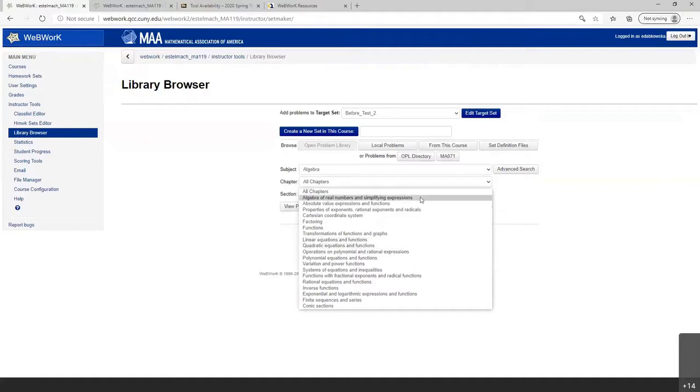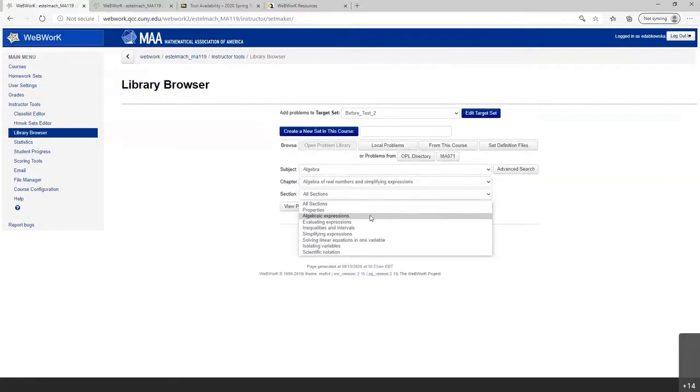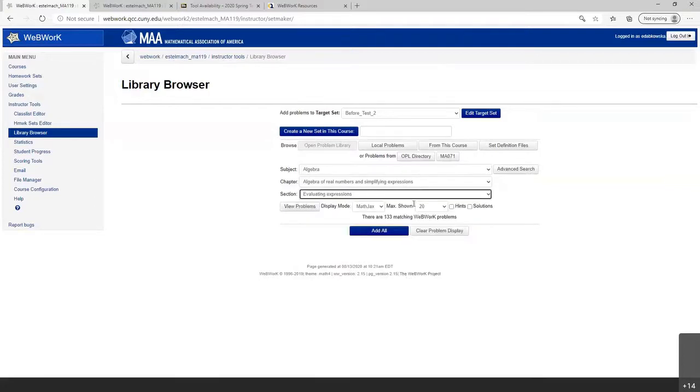Just the first one, algebra of real numbers and simplifying expressions. And then let's say you wanted to do evaluating expressions. Now you can show more than 20 problems per page. Here it says there are 133 matching WebWork problems that correspond to those topics that I've selected. You can change the view to more than 20, but I'm just going to leave it like this, and I will click view the problems.